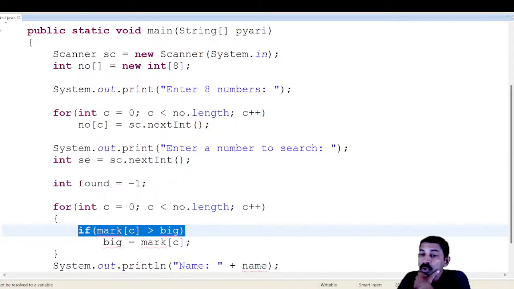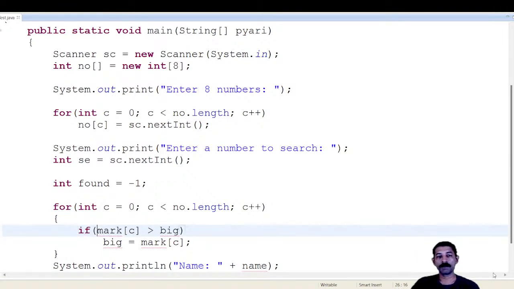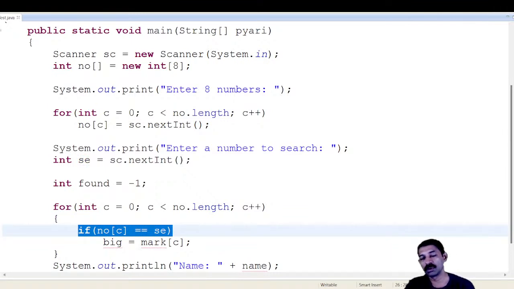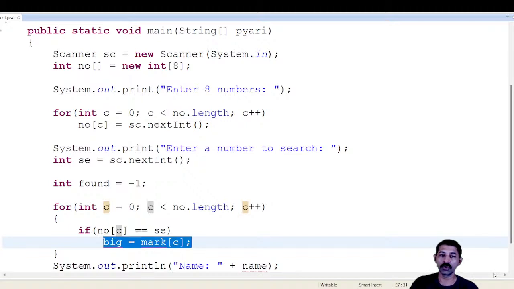no of C is equals to sc. no of C, great. I agree with this one because no of C contains the current element of the array. sc contains the number that I need to compare. If both are the same, it is found. So if it is found, what should I do?